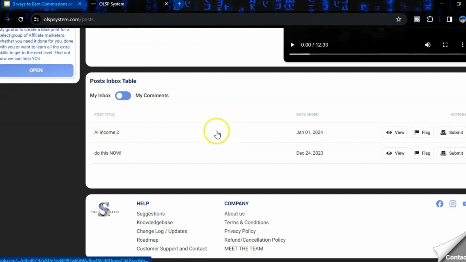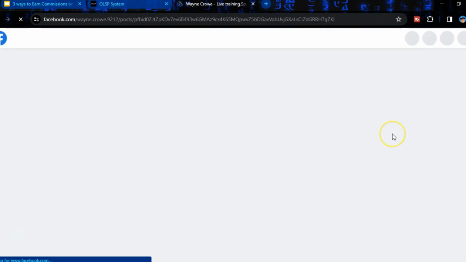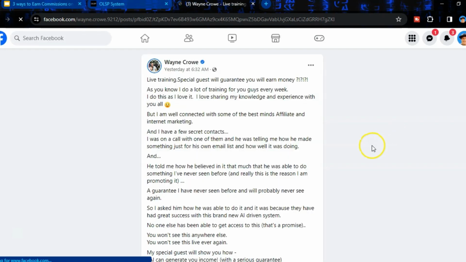So here are the posts. Okay, so every day it's going to be different. Last time I looked in here there was 4, today there's 2. So it's really so simple. What we want to do is click on view. Okay, and that's automatically going to bring us over to Facebook to the post that you need to comment on.